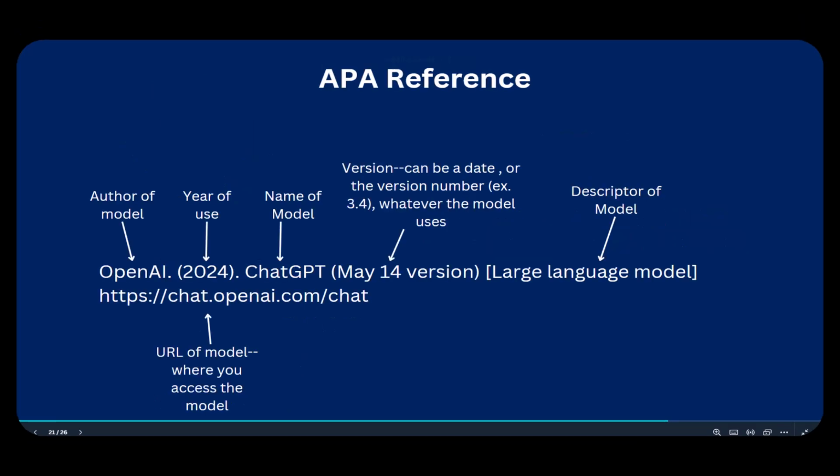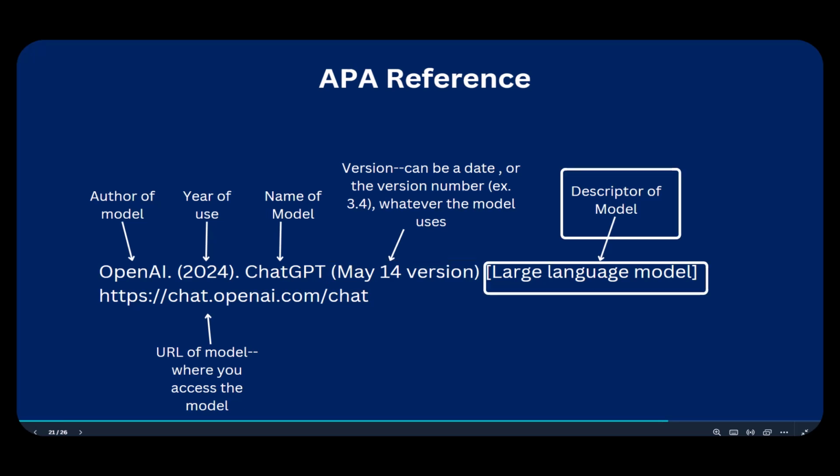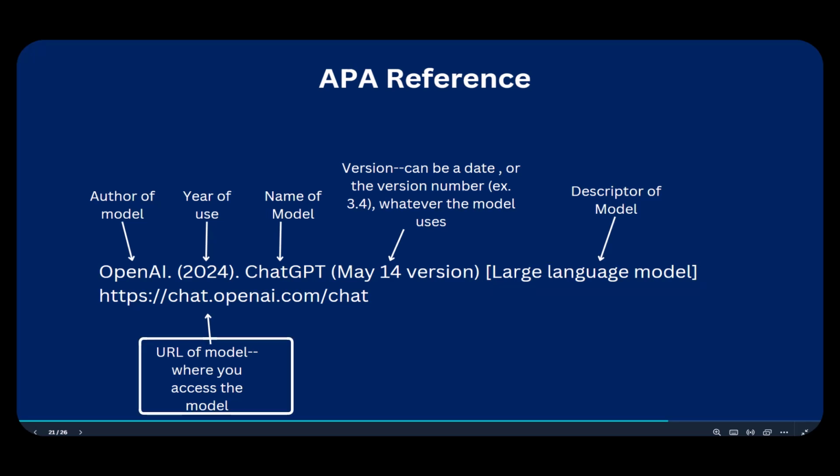Now on to the references or bibliography citation or foot or endnotes. For an APA style reference, you need the author of the model, then the date in parentheses, then the name of the model. Next, you need to include the version. The version of a generative AI model can be a date, as it is with ChatGPT, or a version number, whatever the model uses. Next is the descriptor of the model. In this case, it is called a large language model, and you enclose the descriptor in brackets. Finally, you include the URL of the model, and this is where you can access the model online.